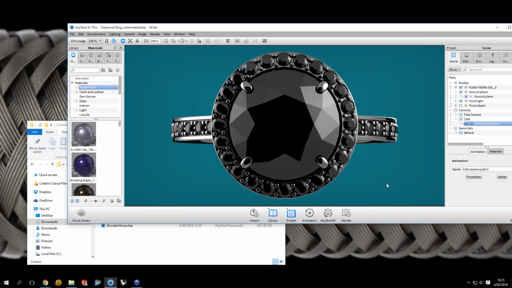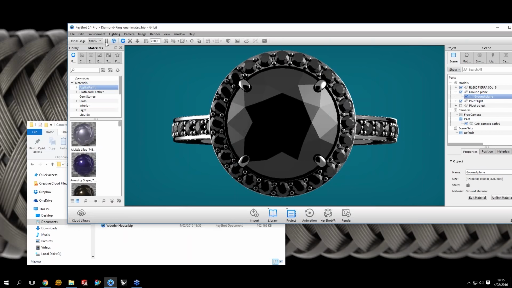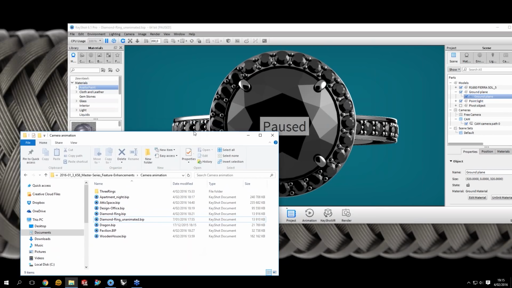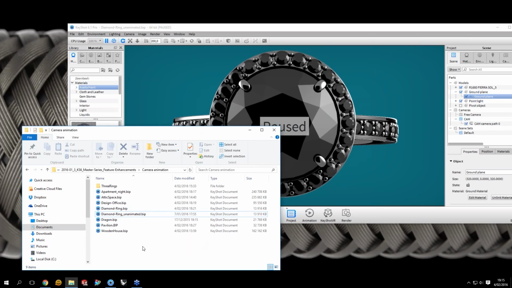So another nice application for path animations is for walkthroughs, and I have a scene for this apartment scene.